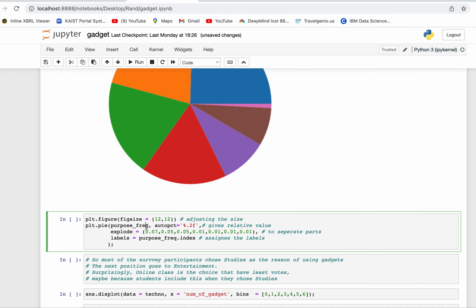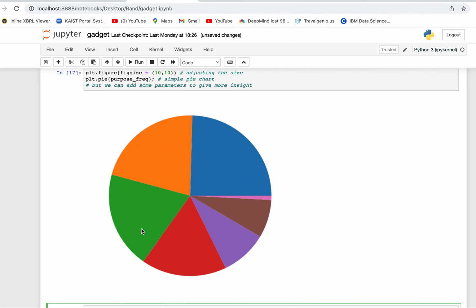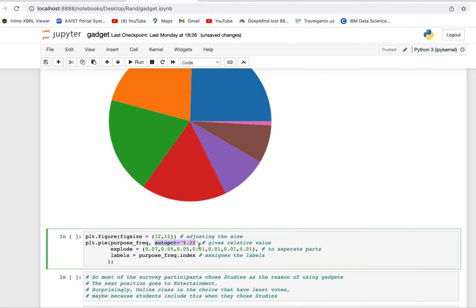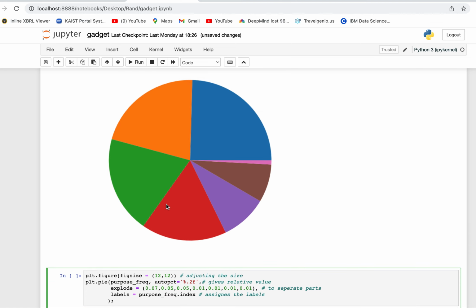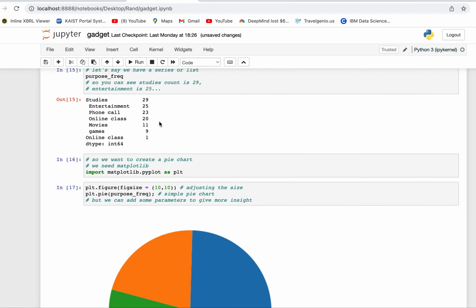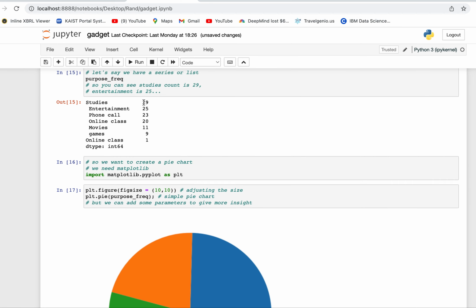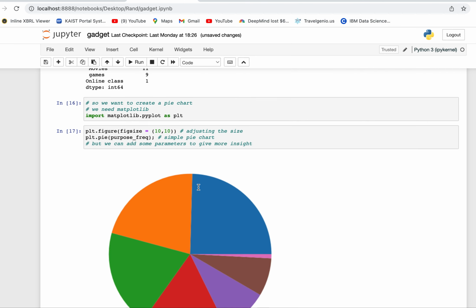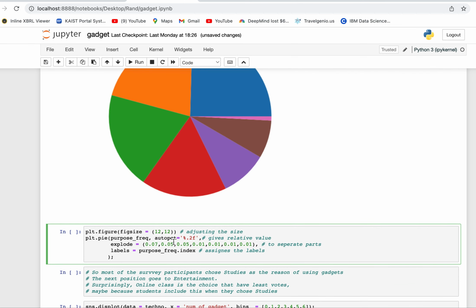Proposed frequency, as we did before. Then we are adding new parameters to make it more insightful. So autopct means it assigns the values. So it's 29, so it will assign 29. Actually not 29, it will add all this up and divide it by 29. Then it will give me the percentage.